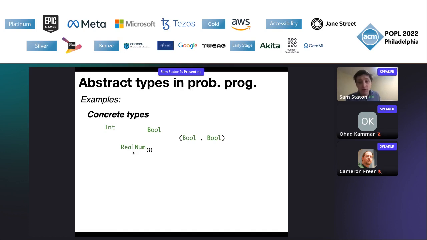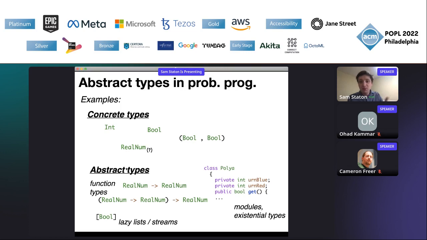I often think that they're concrete. We can look at a real number and know what it is, but of course there's lots of interesting things about computability and so on there. What about abstract types then? Well, they're things where we need a bit more effort to understand what the values of them are. So for example, function types, functions from reals to reals perhaps, or second order functions. So the integration functional is something that takes a function from reals to reals and gives back a real, the expected value or the integral of the function.